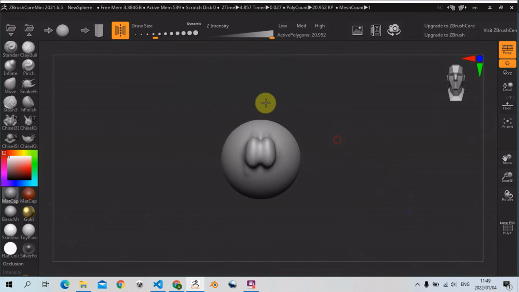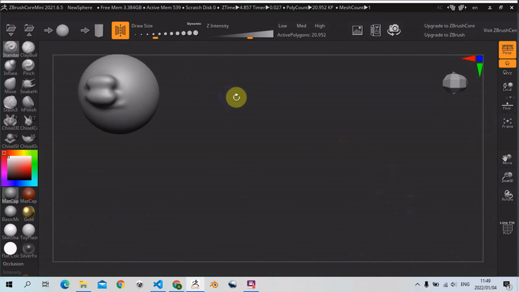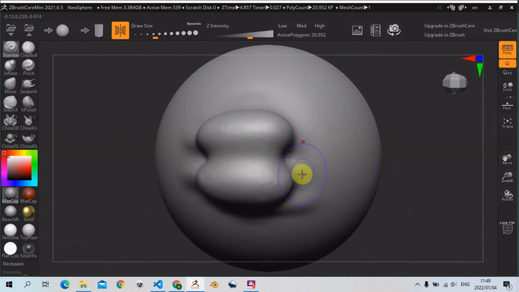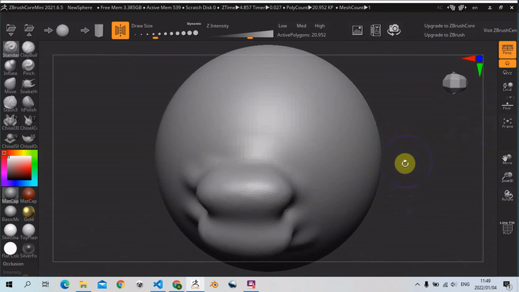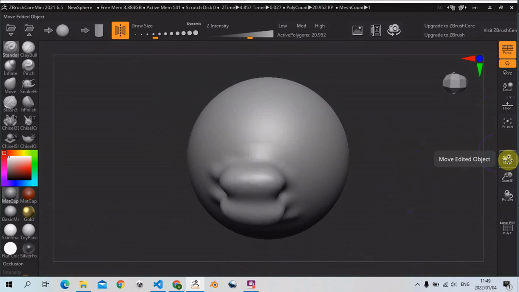And then frame. Let's say you have your model probably this far. If you press F on your keyboard, you get this going on like so. So frame is F on your keyboard.